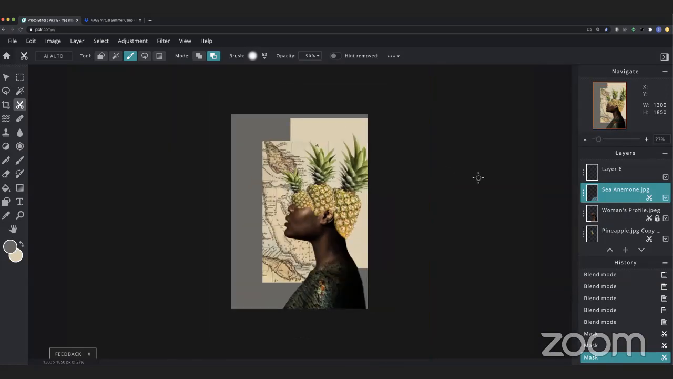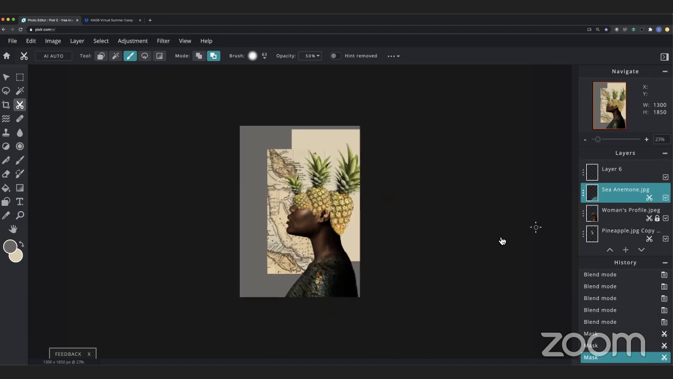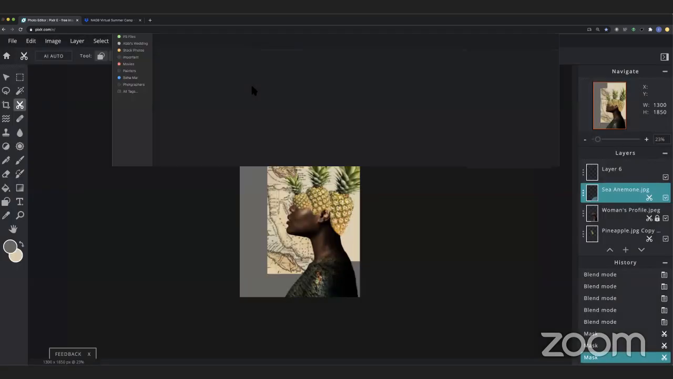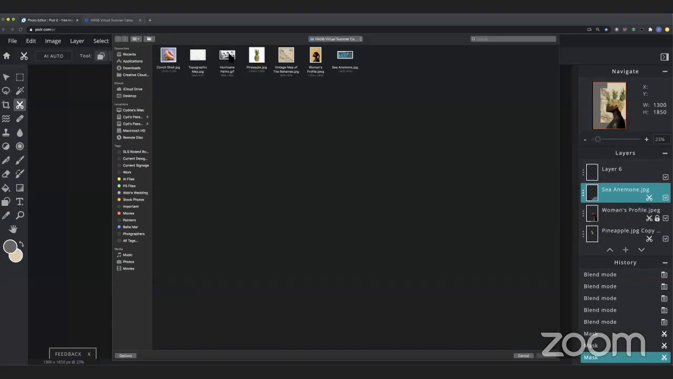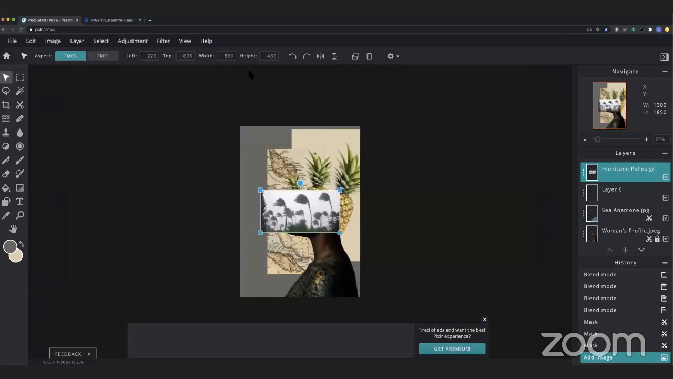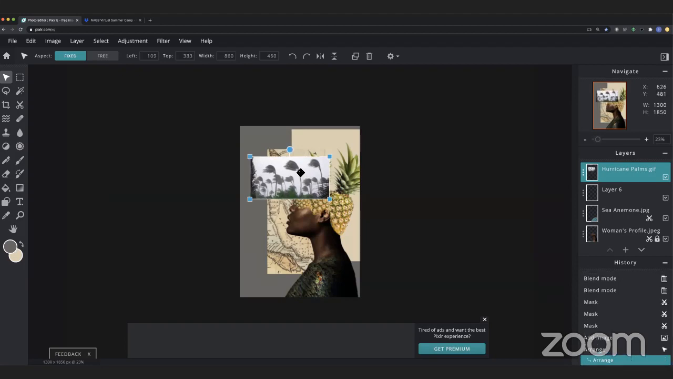So I'm gonna zoom out. I like how the composition is looking. I'm gonna add another layer onto this, just because I want something happening up top here. So I'm just going to add another layer. And the image that I'm going to add is the hurricane palms, just because I like the movement. The theme of this whole summer camp is Earth and sustainability, so I'm just drawing from natural elements: flora, fauna, and how it's all affected by what's been happening with climate change.